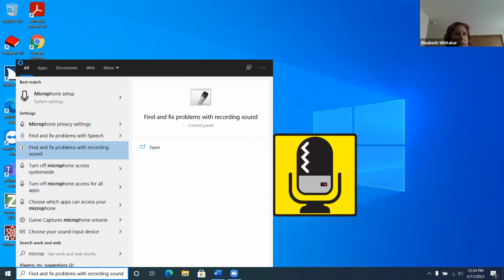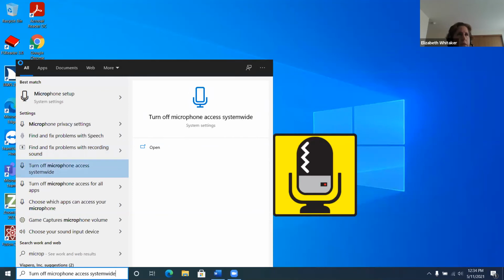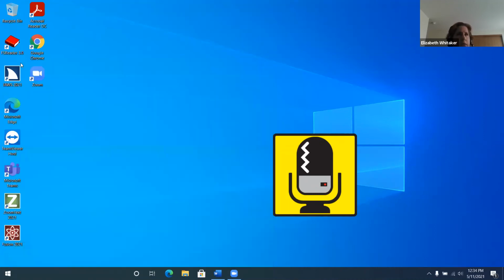Find and fix problems with recording sound, control panel. That's also in control panel. Turn off microphone access system-wide, system settings. So it tells you where these particular settings are located. You just arrow to the one you want and press enter. So I'm going to get out of this.